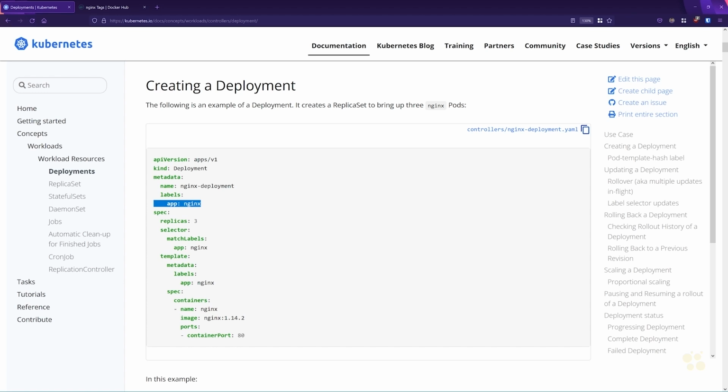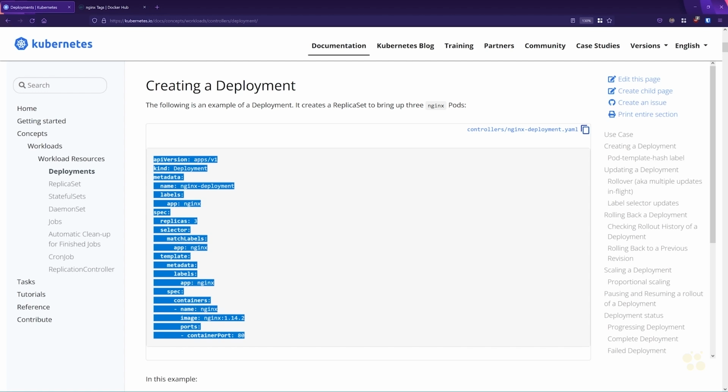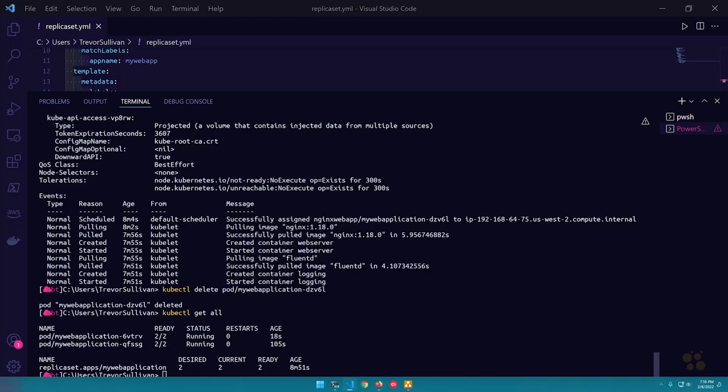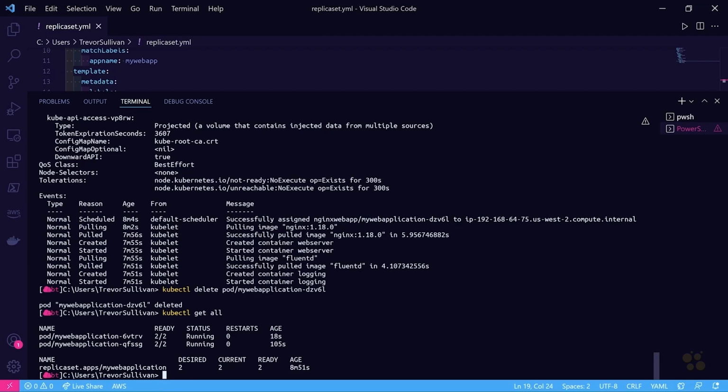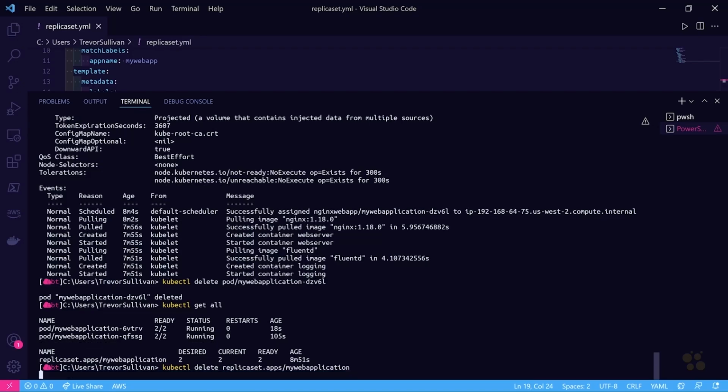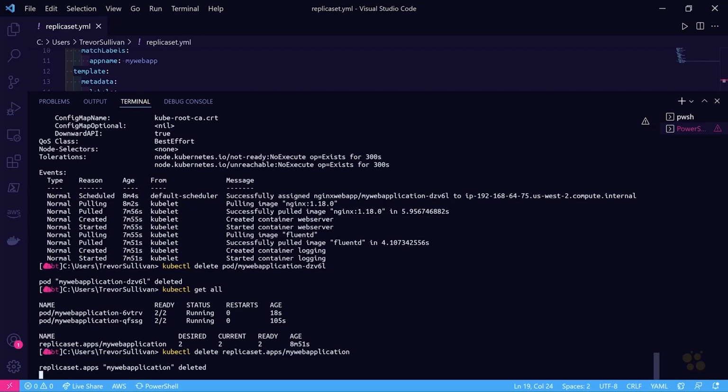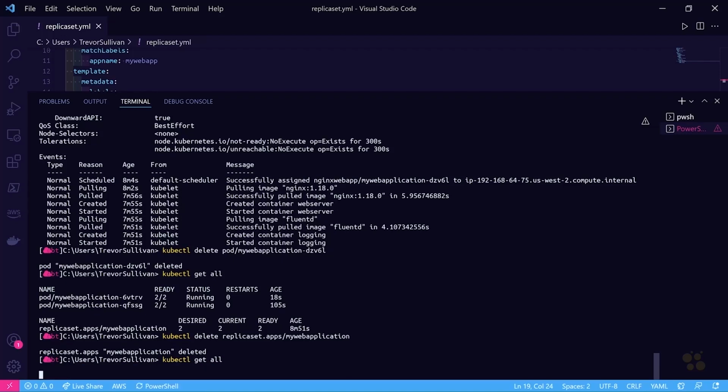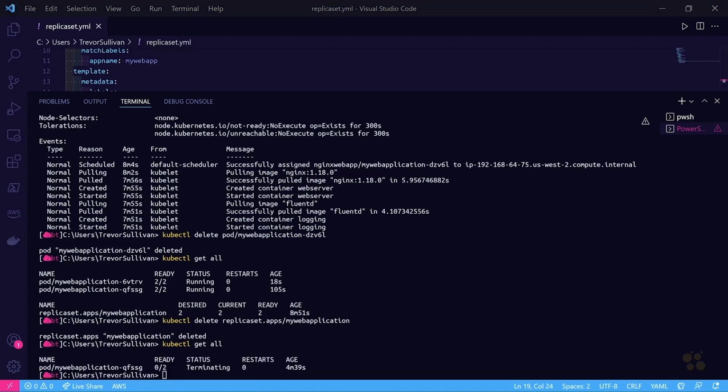So let's go ahead and try out using a deployment to control the rollout of our application instead of just using a standalone replica set. The first thing I'll do is copy this, and then I'll start by cleaning up the replica set that we had previously created. It's called My Web Application right down here. I'll copy that and do a kubectl delete on that replica set. And then that should clean up my pods as well. Let's say kubectl get all, just to make sure our pods get cleaned up. And sure enough, it looks like they are terminating just fine here.